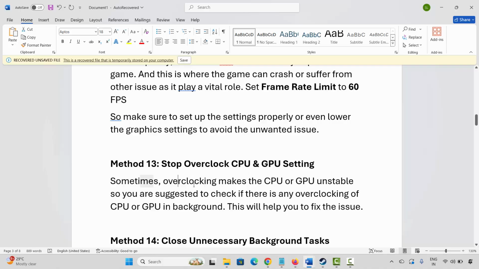Next method is to stop overclock CPU and GPU setting. Sometimes overclocking makes the CPU or GPU unstable, and so you are suggested to check if there is any overclocking of CPU or GPU in the background. This will help you to fix the issue and you can play the game further.